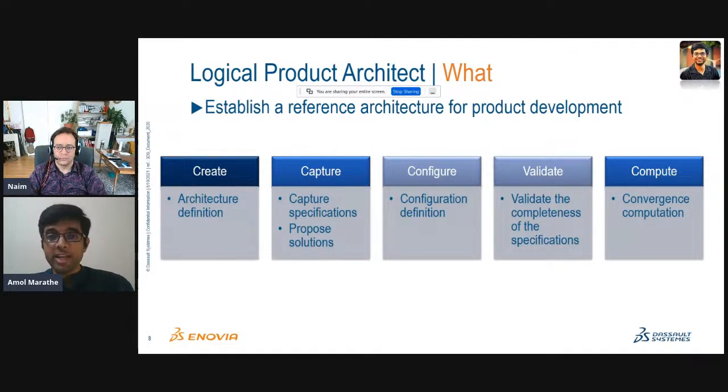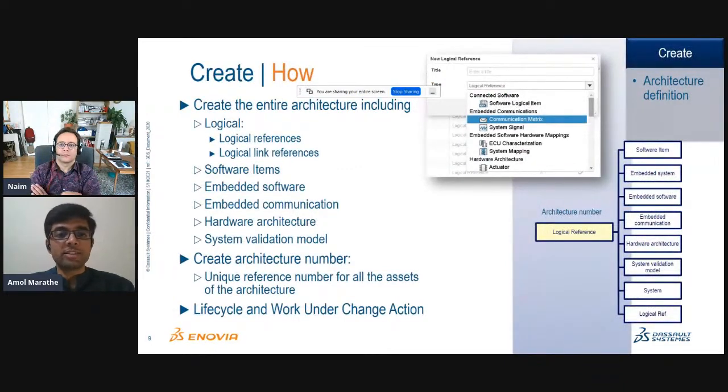Then comes the validation phase, where we are actually validating the completeness of the specifications. So whatever specifications we had mentioned, we go through them. It could be even the design space that we have allocated to the logical references. And if the definition is complete, then the logical reference would be promoted. Maybe it would be released. And at the final stage, we could compute the entire convergence status of the logical definition. Let's dive deeper into each of these phases.